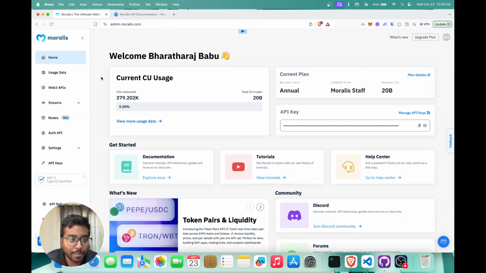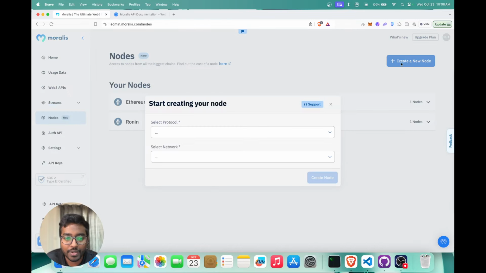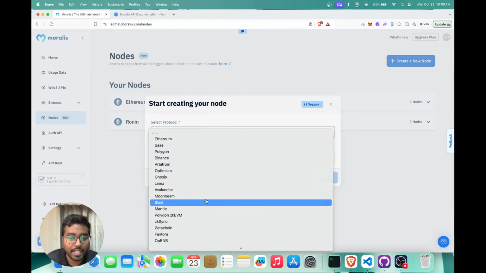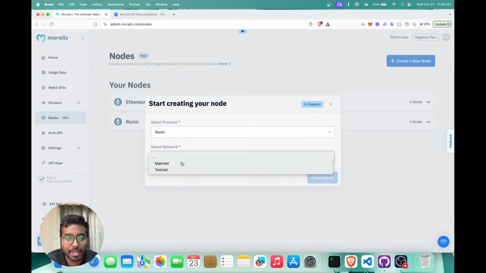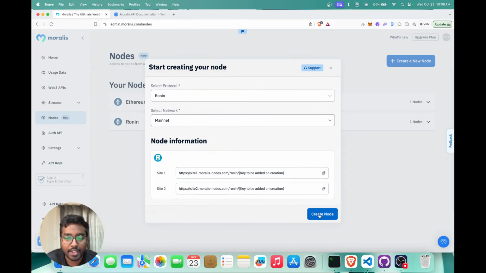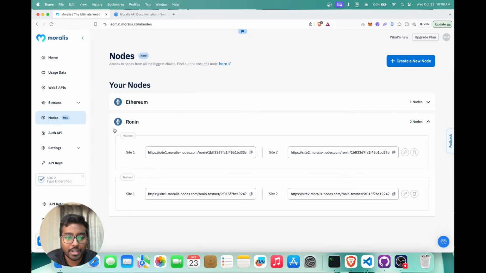So now for our RPC nodes, you can head to the nodes section, and then you can click on create a new node. Here you can see you can select the protocol, and you can select Ronin, and you can select mainnet. So I'm actually going to create a Ronin mainnet node. So once I click on create node, you can basically see the node got created. I have my RPC URL right here, which is going to let me talk to the Ronin network directly. So that's how you can essentially create your RPC node on Ronin.